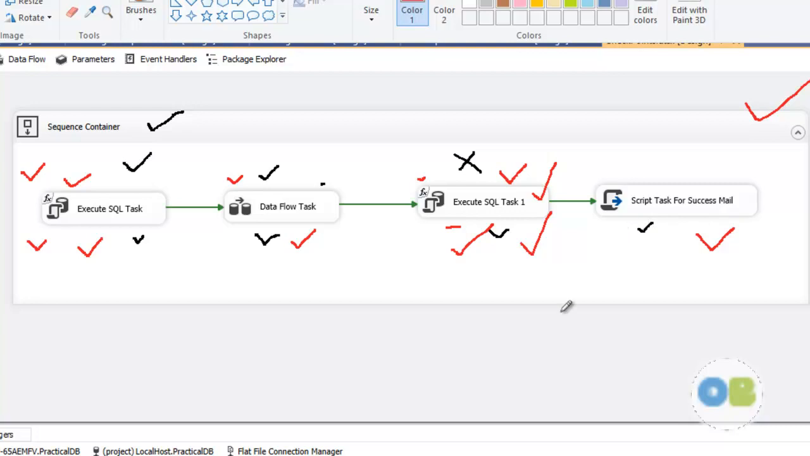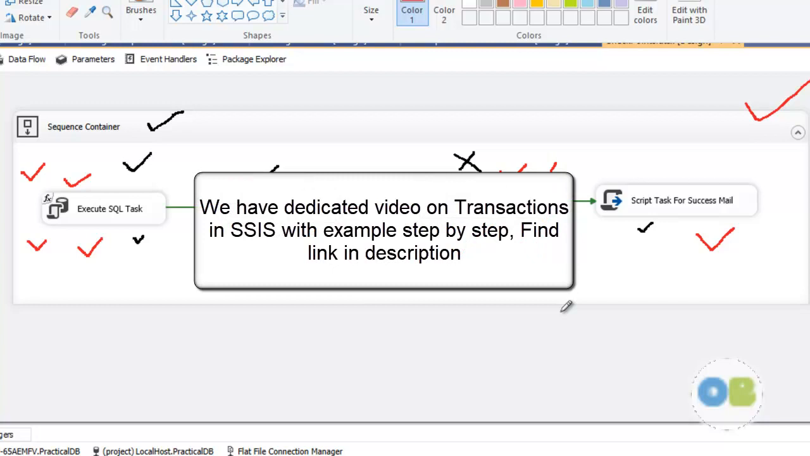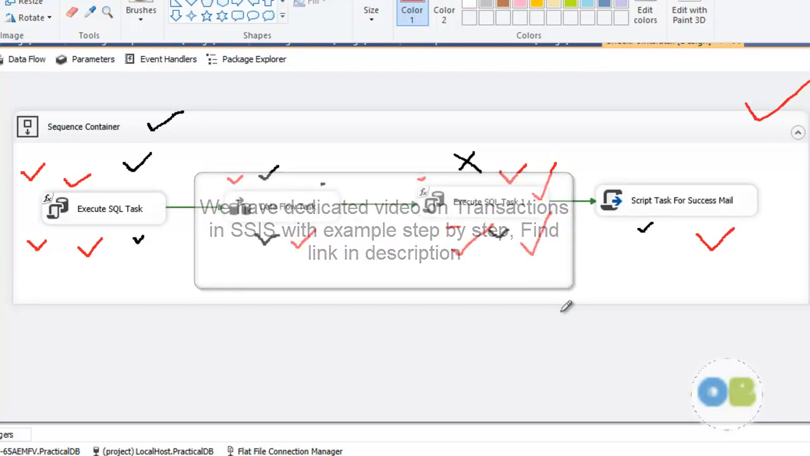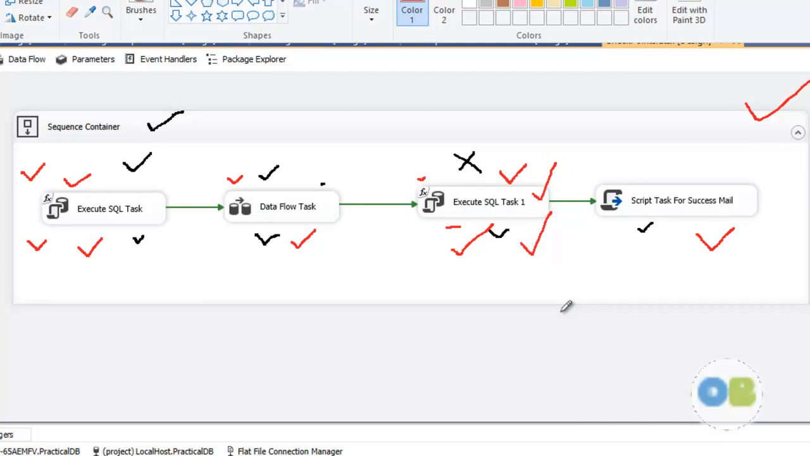Here, if you want to understand more about transactions in SSIS, I have created a complete dedicated video on transactions with a step-by-step example. You can go and watch that video. The link of that video I am going to provide in the description box below. Now in this video we will focus only on checkpoints. So for that, let's go to our Visual Studio. Let's understand checkpoints with a proper example.